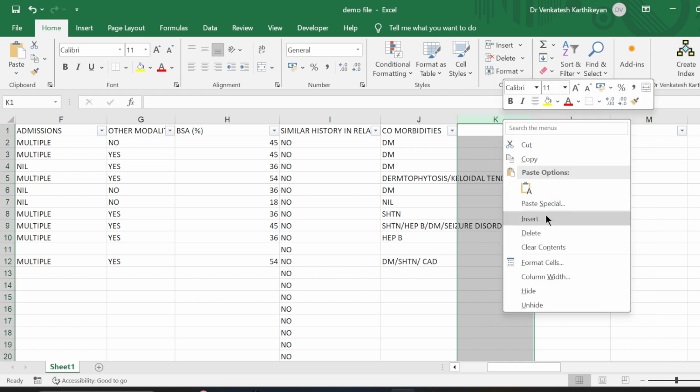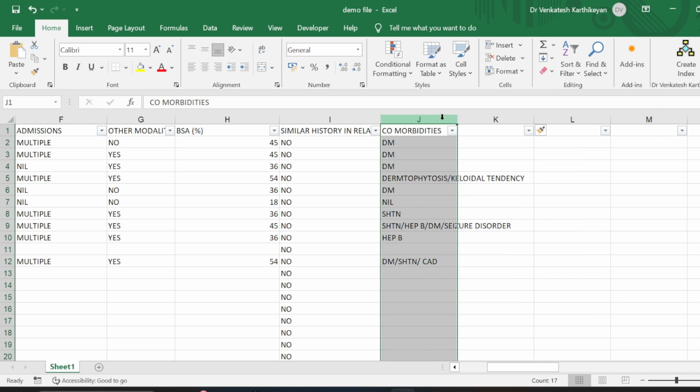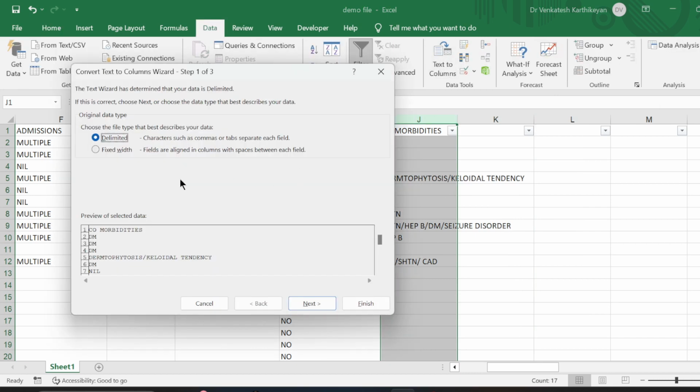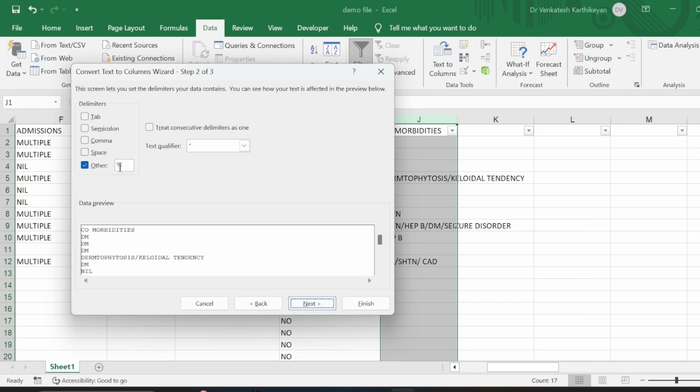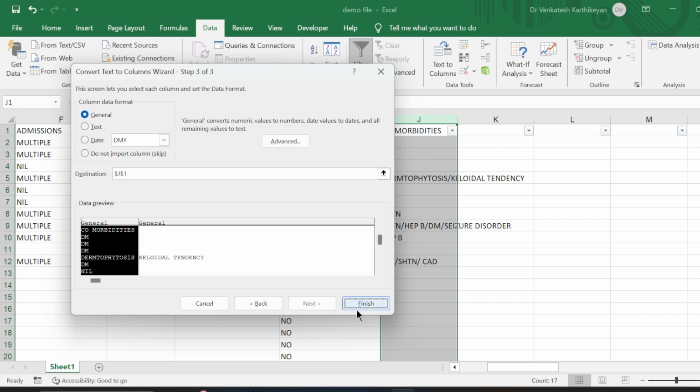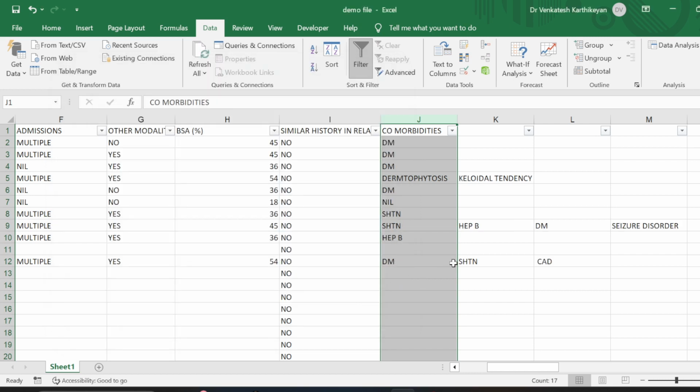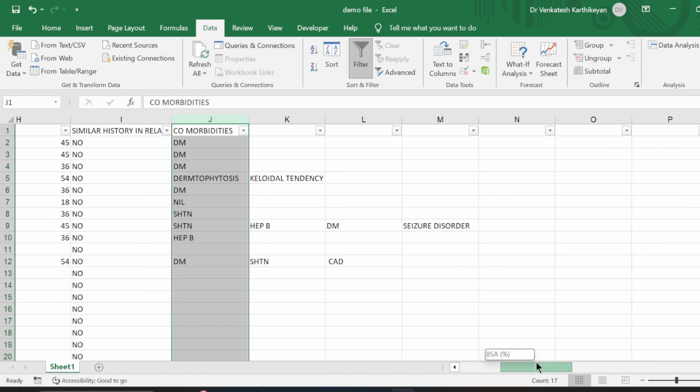Multiple such columns we will create, and what we will do, we will use a powerful tool, that is text to columns. And here we are going to delimit not by percentage, we are going to delimit by slash, which means this dermatophytosis slash keloid tendency, now it is going to split into two separate columns. Similarly, whichever comorbidities we were having with the mention of slash, it is going to separate into different columns. See, diabetes, systemic hypertension, CAD has split into separate columns.